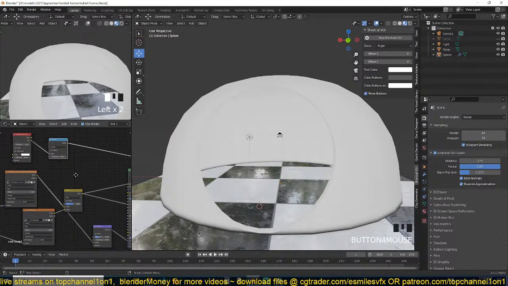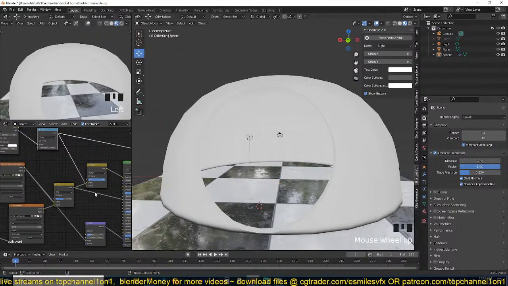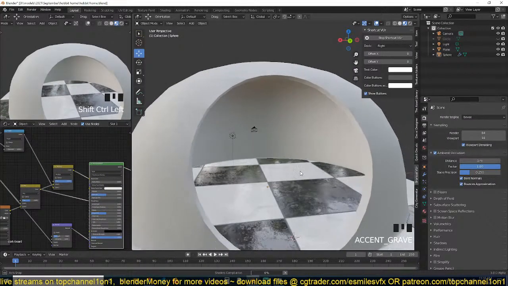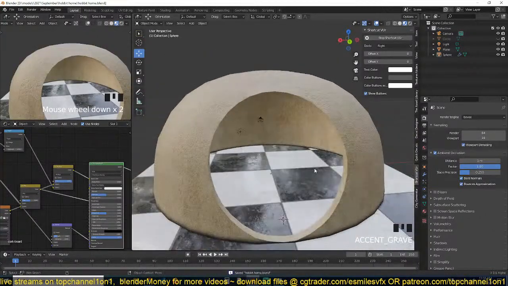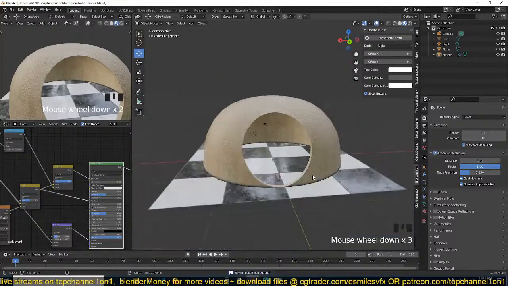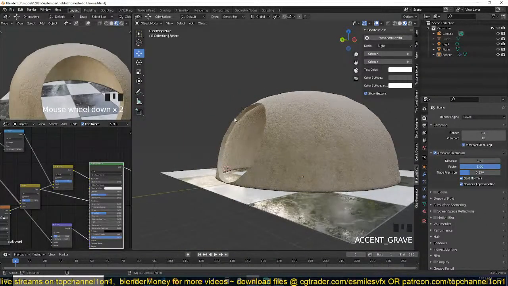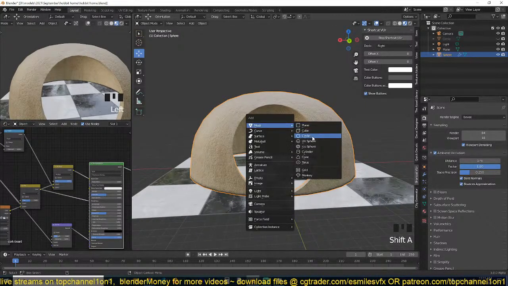I want to use the ambient occlusion to make this look a bit older. Set it to multiply. So we have something like this. Now we can add a door here. I think we can get a circle.